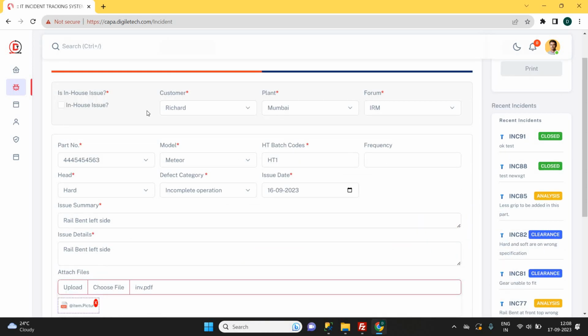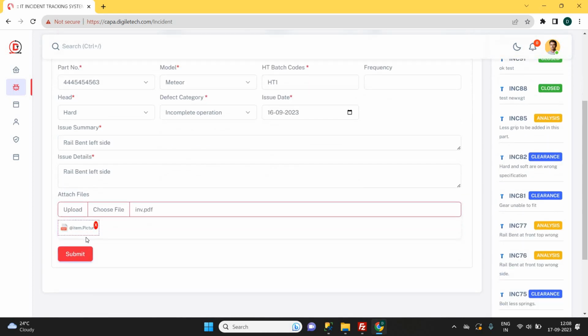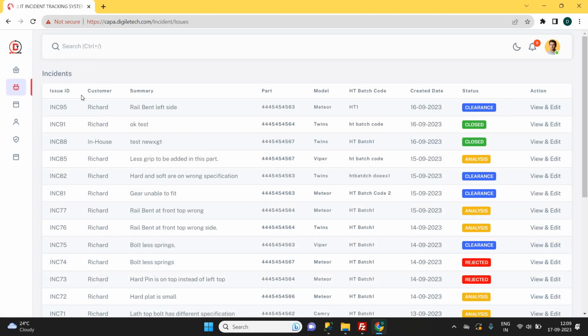The important thing I want to tell here is that the industry users are creating the issue, but the customer also can create the issue. He will log in to the system and he will be able to fill all these details and he can submit. Okay, it takes me to the screen.